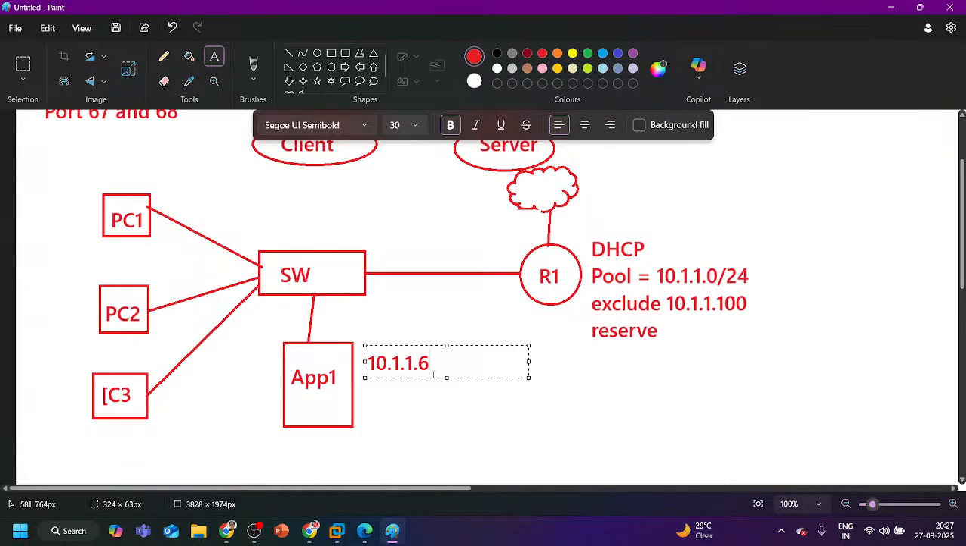So here on the server, we need a static IP address. The IP address of the server should be fixed. So I have two options: either I can manually configure the IP address over here, or I can reserve one IP address for this server.